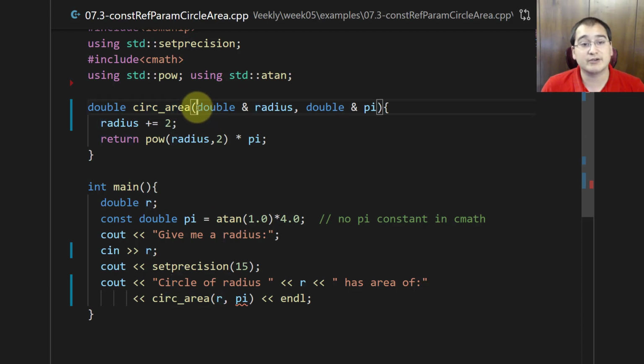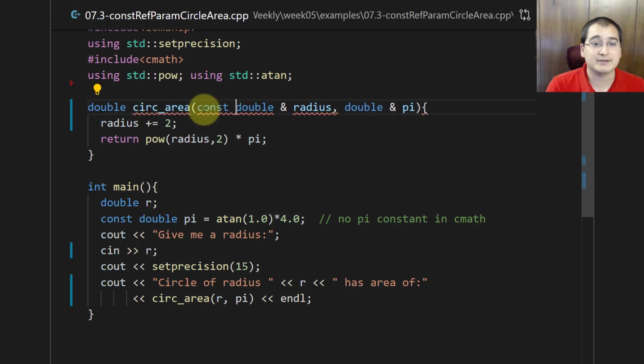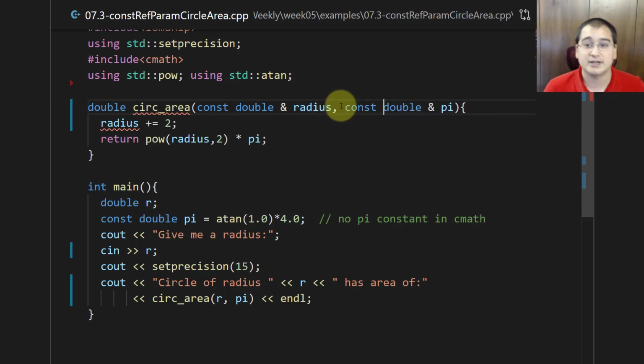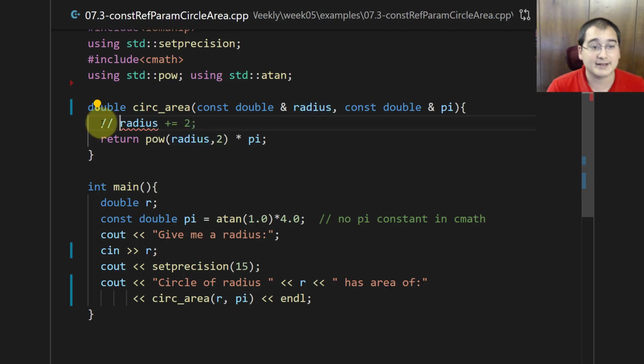So what I could do is say, my function promises that it will not change radius or pi even though they're references. And now if I tried to compile this code, I'd get a compile error because it would say, hey, radius is a constant reference. You're not allowed to change radius, which is why I had the line commented out so that this code does compile.